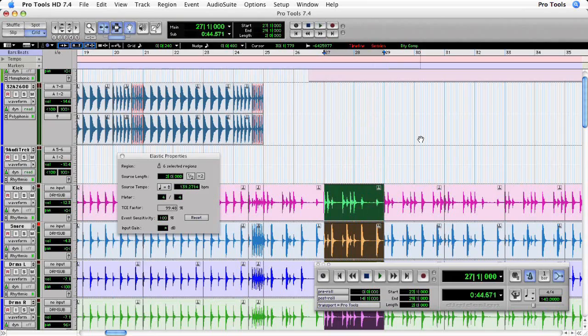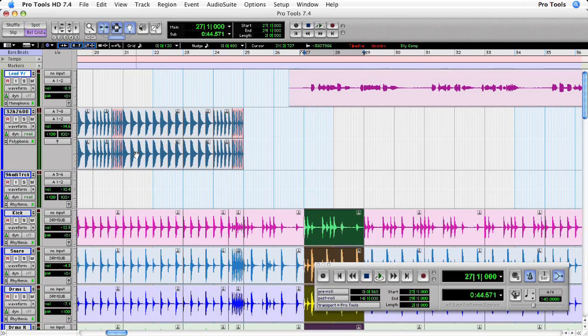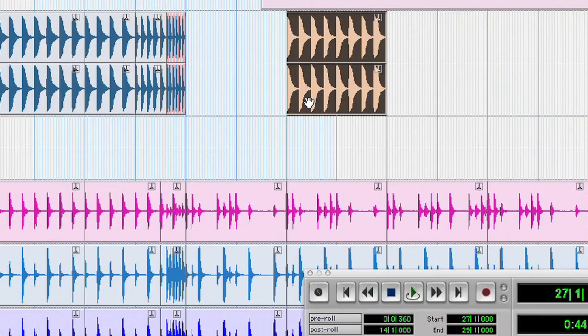Now the warp markers can be used to change the way a region performs, allowing you to match it to something else. Let's make a copy of the kick drum and place it over the verse just to see how it sounds.